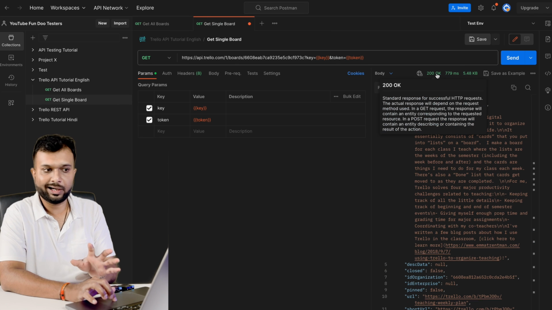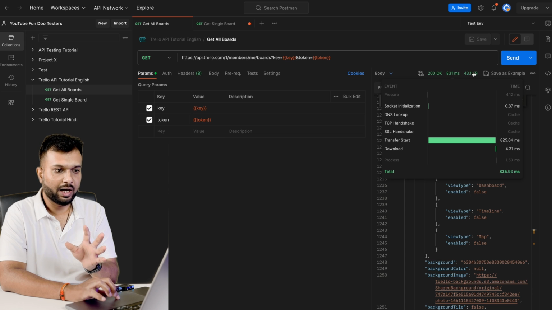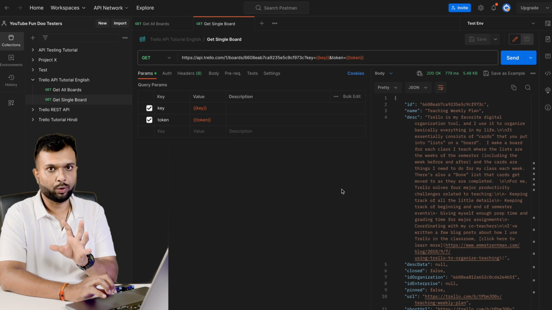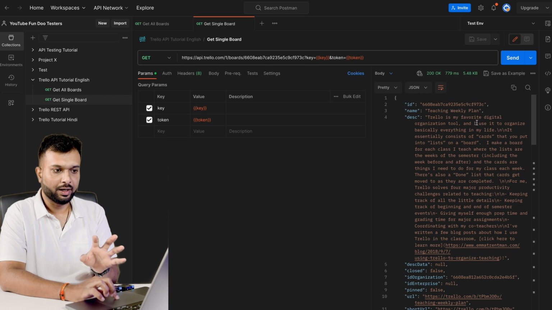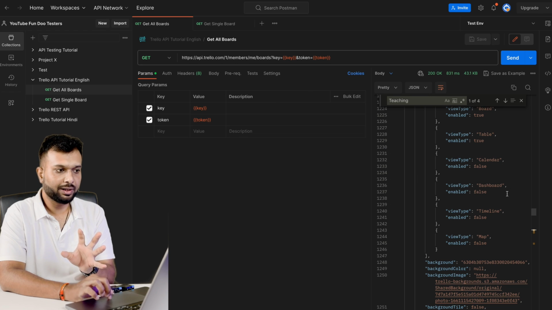And for both the GET requests, we are getting a 200 as a status code, and it is showing the time and size and everything. So we are able to get all the boards. We are able to get a single board as well. And here again, if I change the name, both sides it has to be reflected.